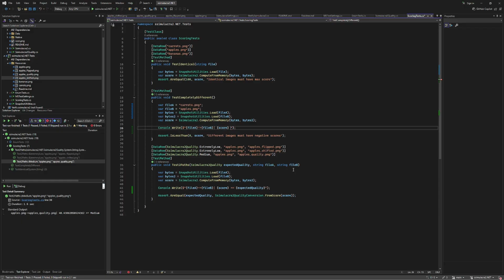Get rid of the expected quality because these are completely different. We would expect a negative score. So again, here this will output our negative score. So completely different. And there we go. Carrots to apples. Indeed, very negative, negative 439.